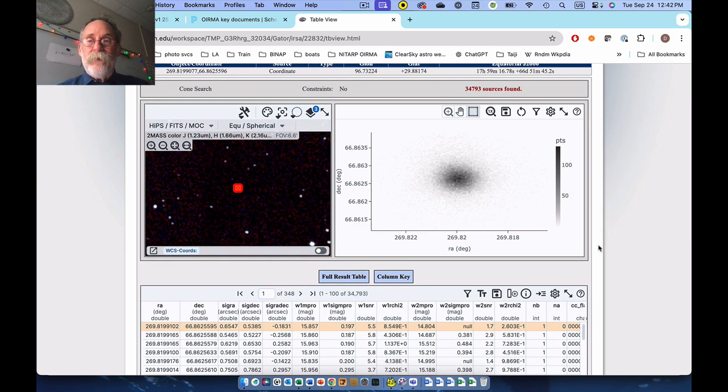What you want is you want to download the data. How much data is it? Look up here. 34,793 sources found. Now, that's 35,000 sources found in 35,000 images. Our hope, and we've got reason to believe it is, is that these are all from one source. But what it says is 35,000 sources found. We're going to download this data.